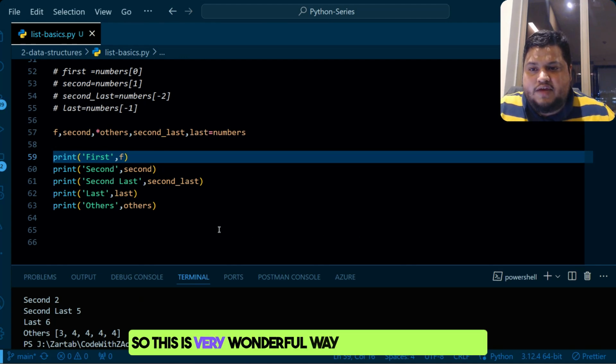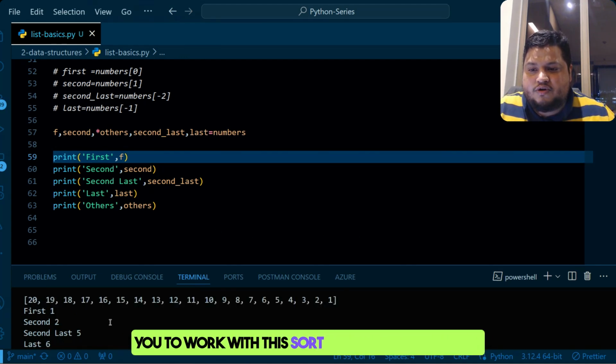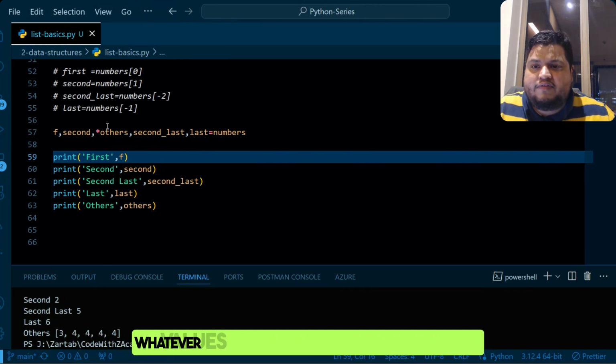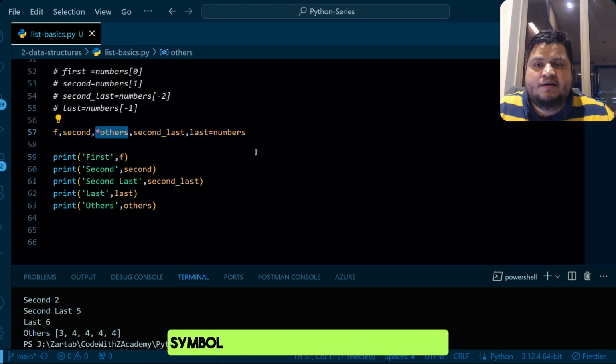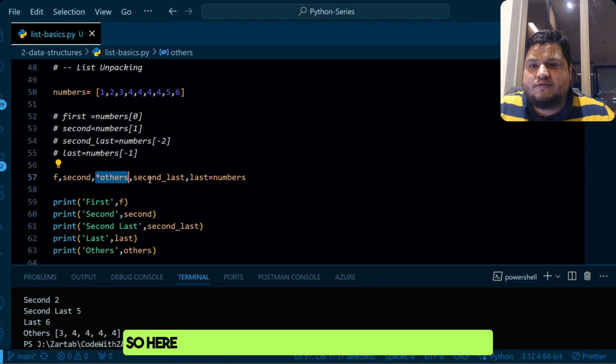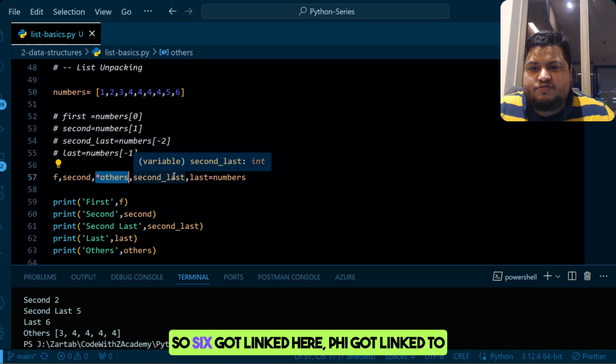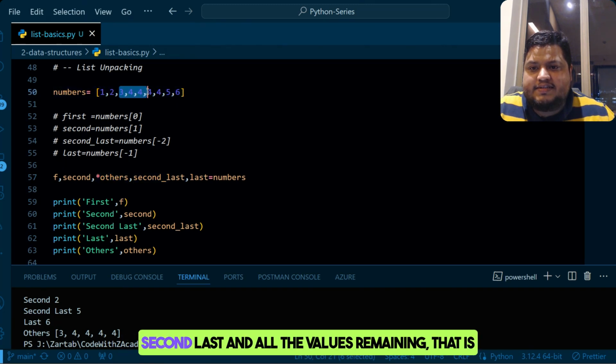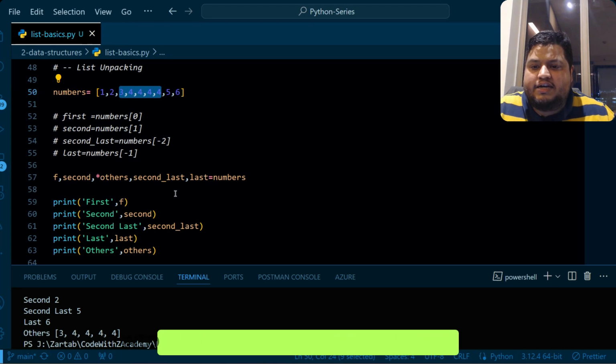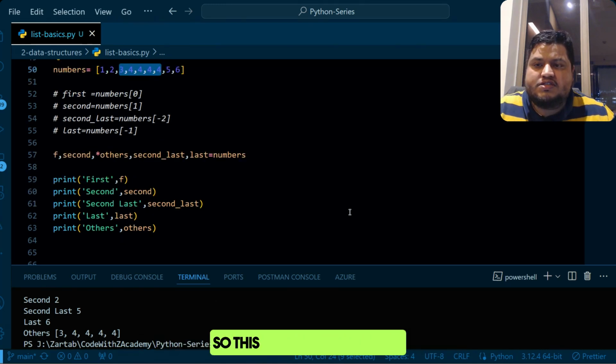This is a very wonderful way how Python allows you to work with this sort of implementation. Whatever values you want to club together, you can just use an asterisk symbol and put all those values inside it. So here what happened? One got linked to first, two got linked to second, and the last one, six, got linked to last. Five got linked to second last, and all the values remaining, that is three and all the other fours, got linked into others, and that is what is printed here. So this is an implementation called unpacking of a list.